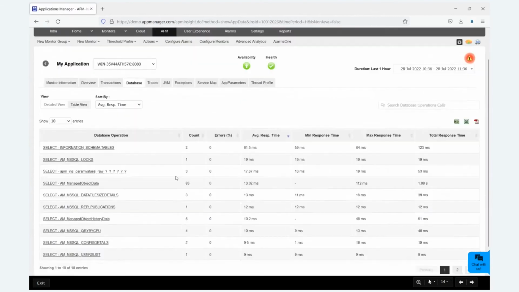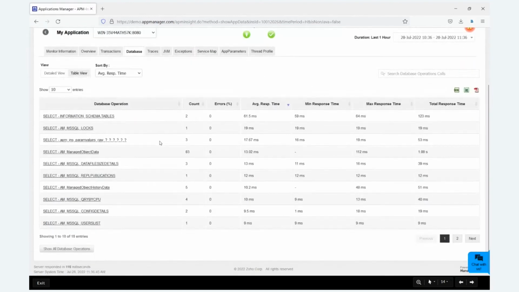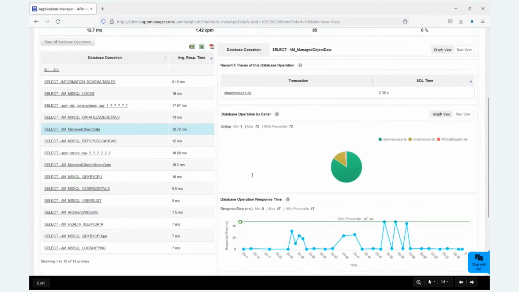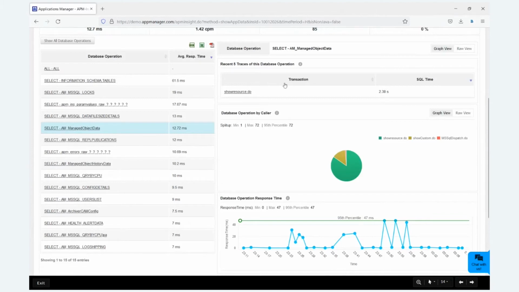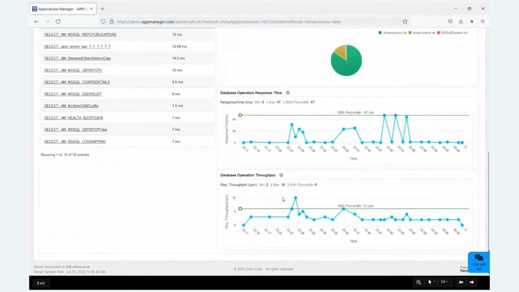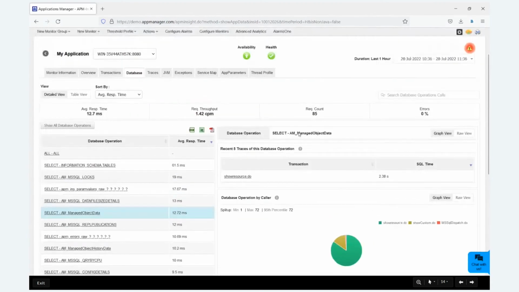In the Database tab, you can see all the queries that are getting executed in the background of your application. For each and every transaction you perform, all the queries getting executed will be listed here along with the count, how much time the query has taken, the error percentage, and the response time. If you want more information about one specific query, just click on it, where you can see the traces, the database operation called by the caller, the response time, and the database operation throughput. All of these can be seen from here.